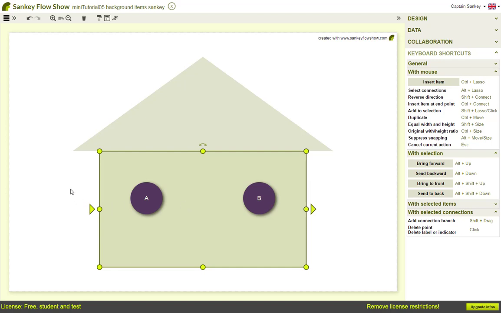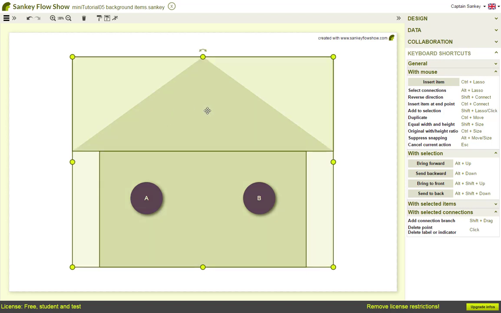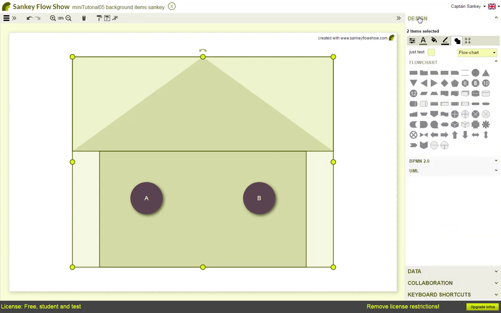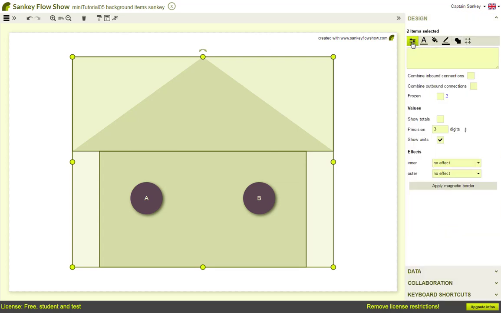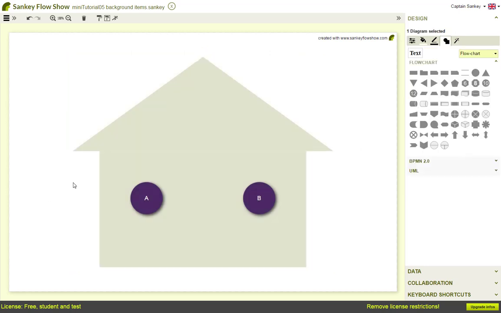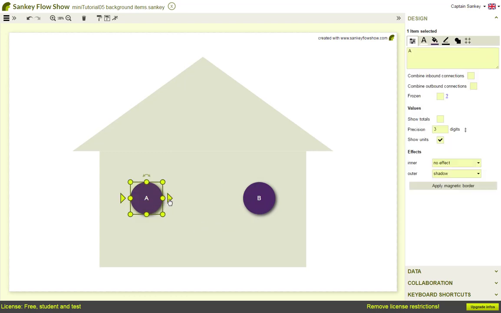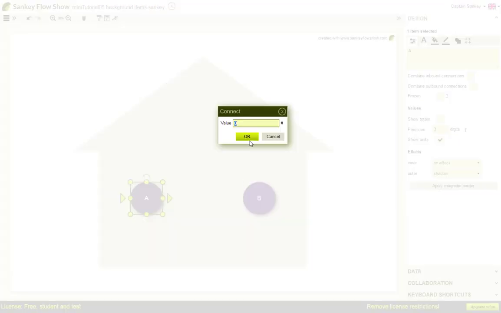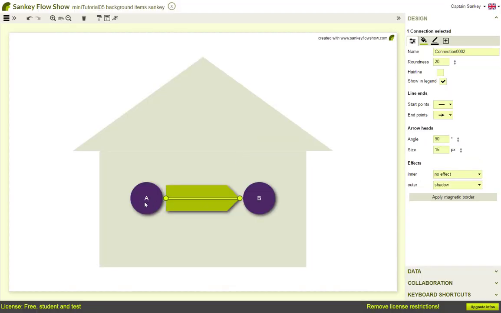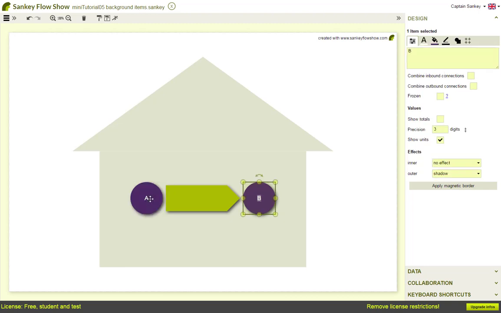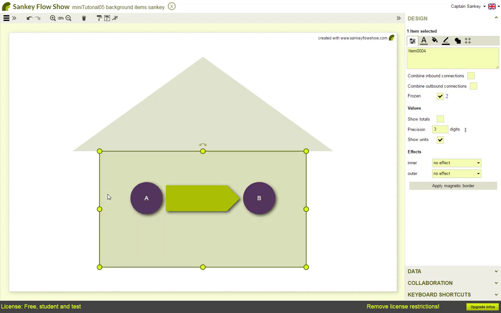Sankey Flow Show provides a simple solution to get rid of all these issues. It is the Frozen checkbox in the item properties. After we have checked Frozen for our background items, we can drag a selector box beginning from a point on a background item. We can connect the foreground items and press the Tab key in the text edit mode to jump between A and B. To select the frozen item, just click it without moving the mouse.